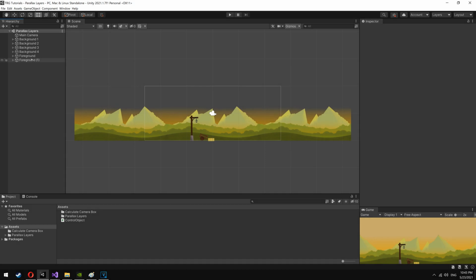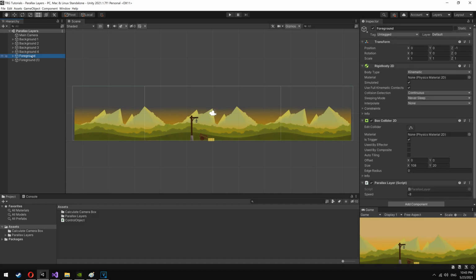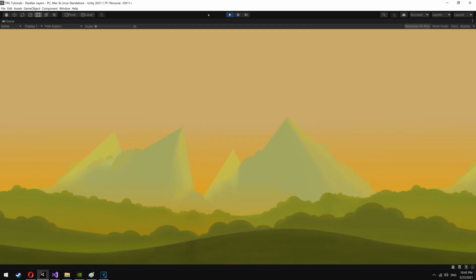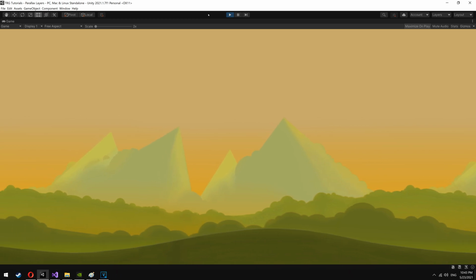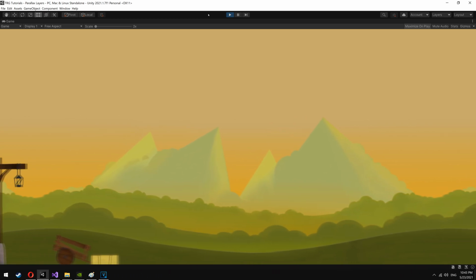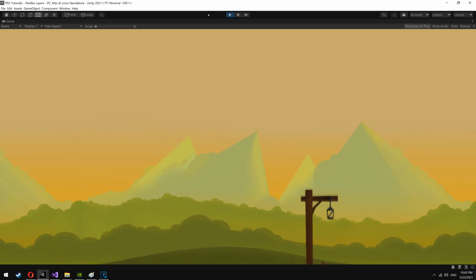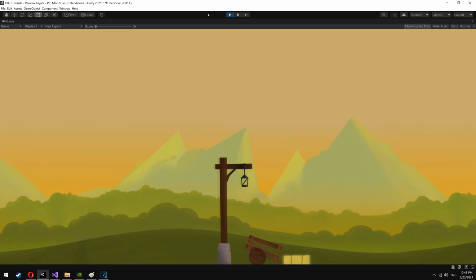Now I just want to give you an example of a parallax scene. I have two foreground layers with speeds of -8 and -20. I also have 4 background layers with the mountains. They have speeds of 15, 30, 40 and 50. And as you can see, it all works great. The parallax effect works vertically as well as horizontally.